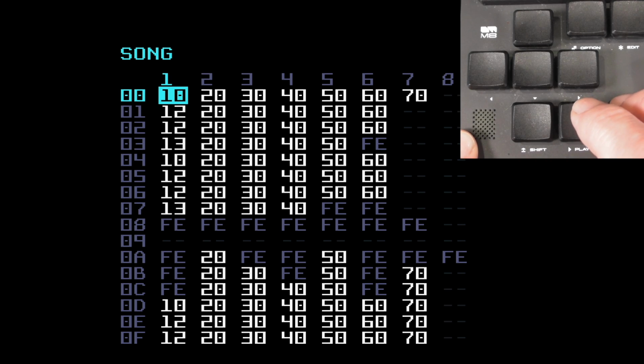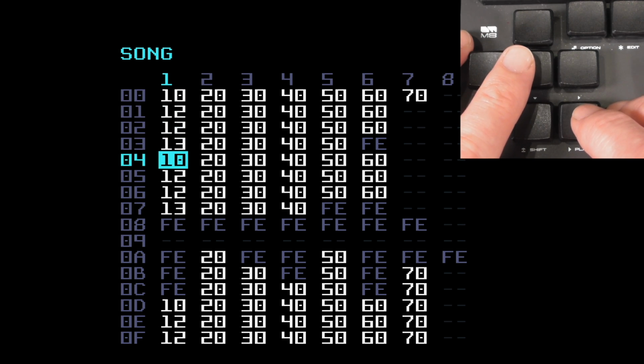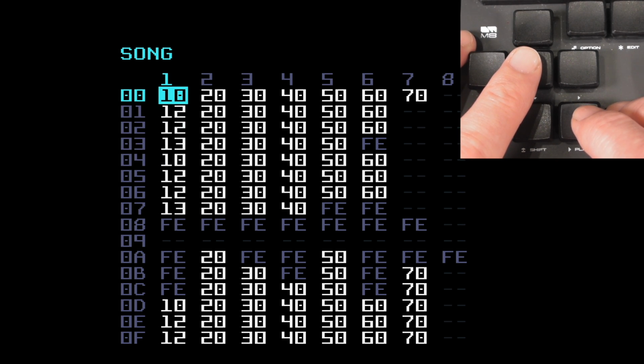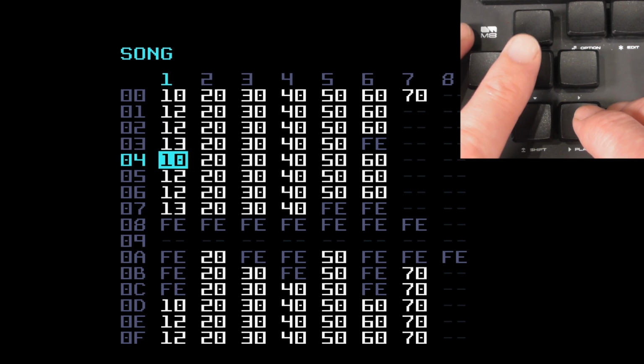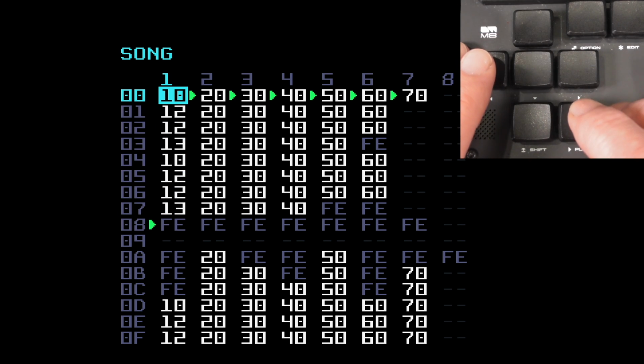Let's see what happens if I press play. It's jumped straight down to 8 because there's a 10 in step 4. So because I set it to 4, it jumped to 4, saw that song hop again and jumped down to 8. Show you that again. And it will carry on from there.